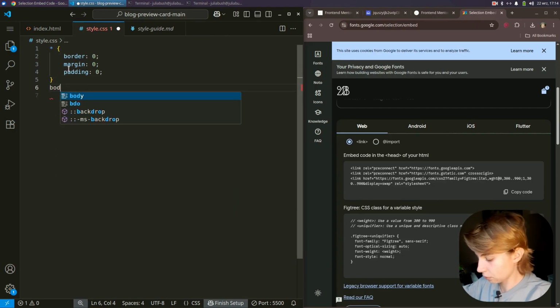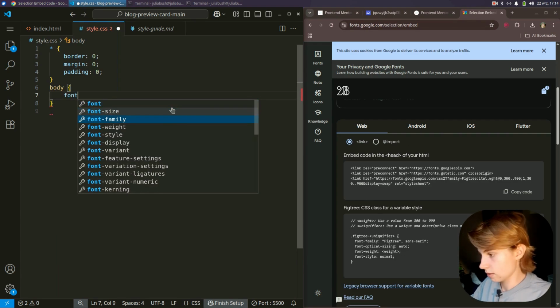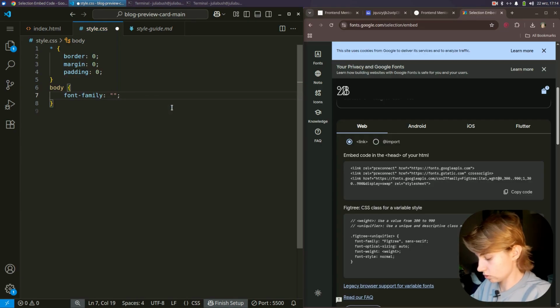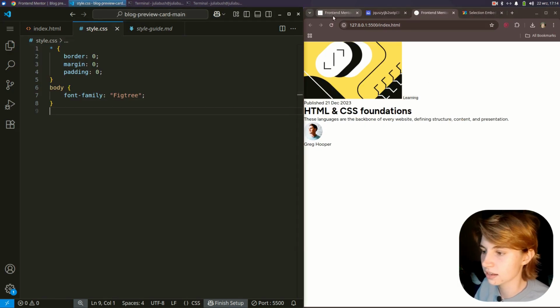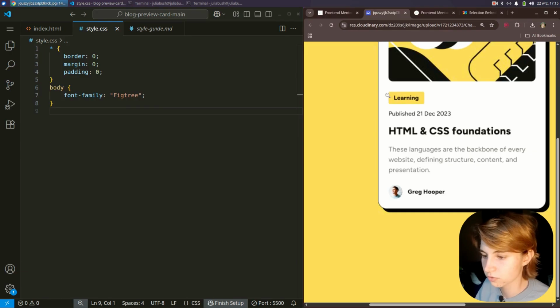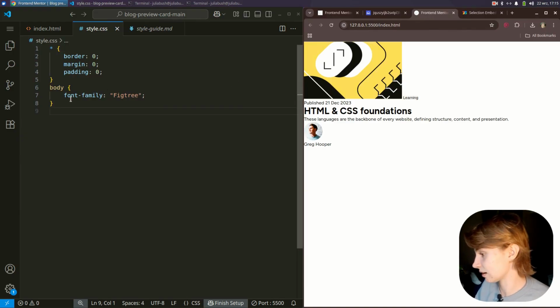And then in the style.css we can select our body, and everything in the body will have this Figtree font applied. If we do font-family, and then I'm just going to do Figtree, this should work here. Save. Okay, as you can see, everything has had the Figtree font applied to the whole website. So that's exactly what we want.